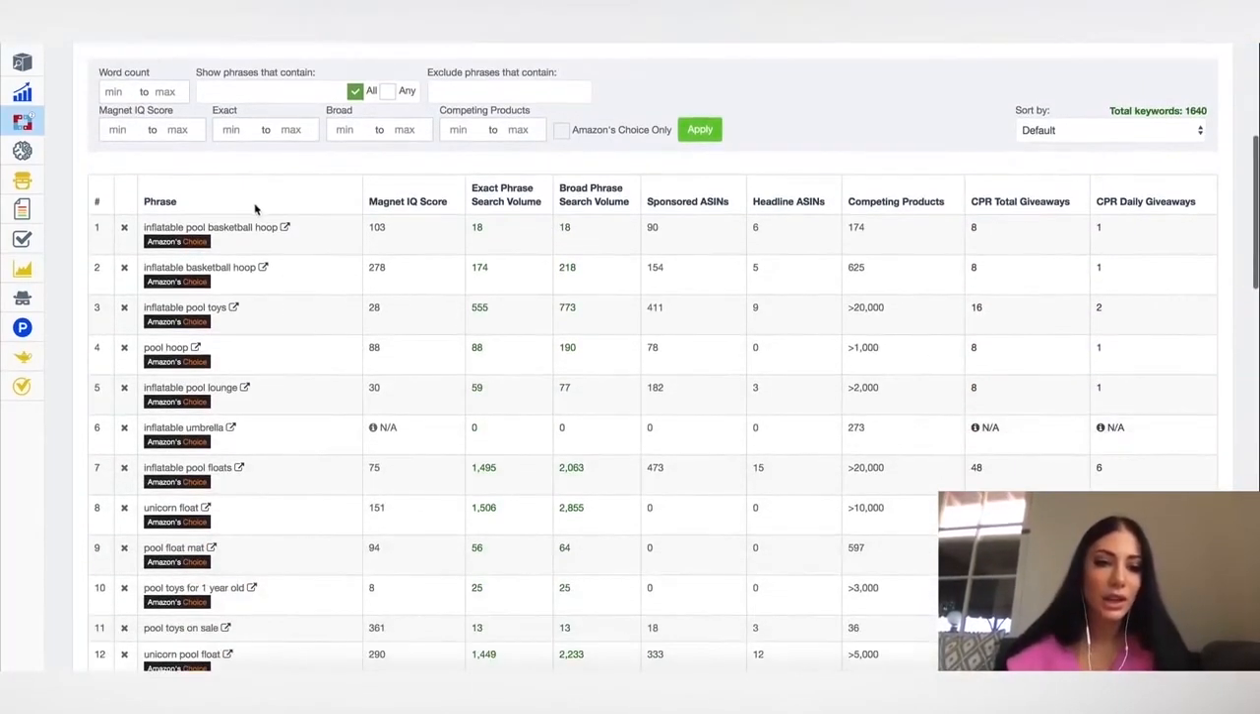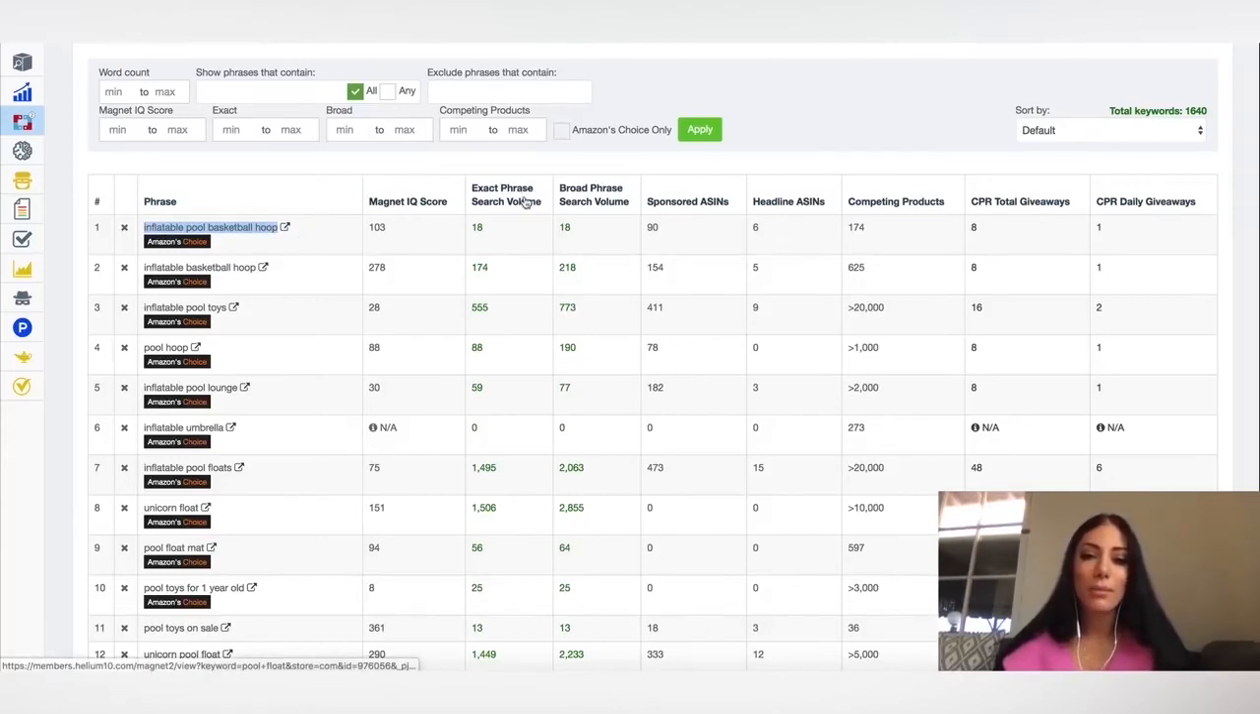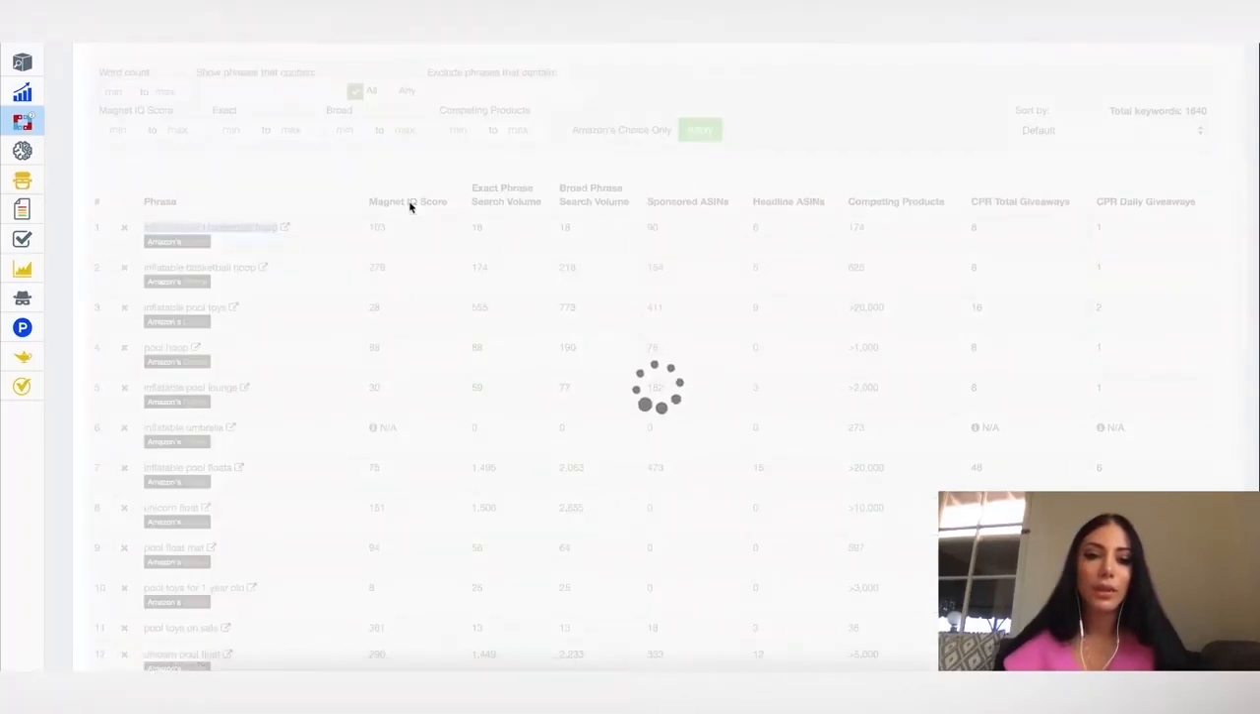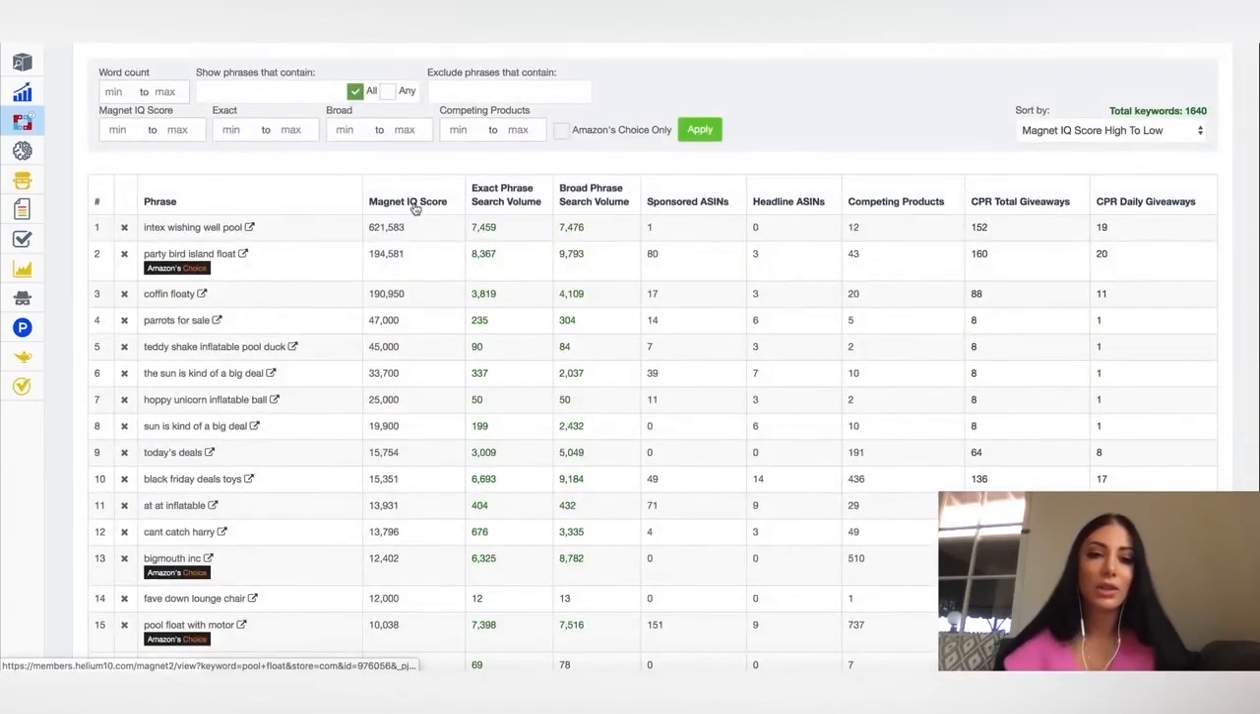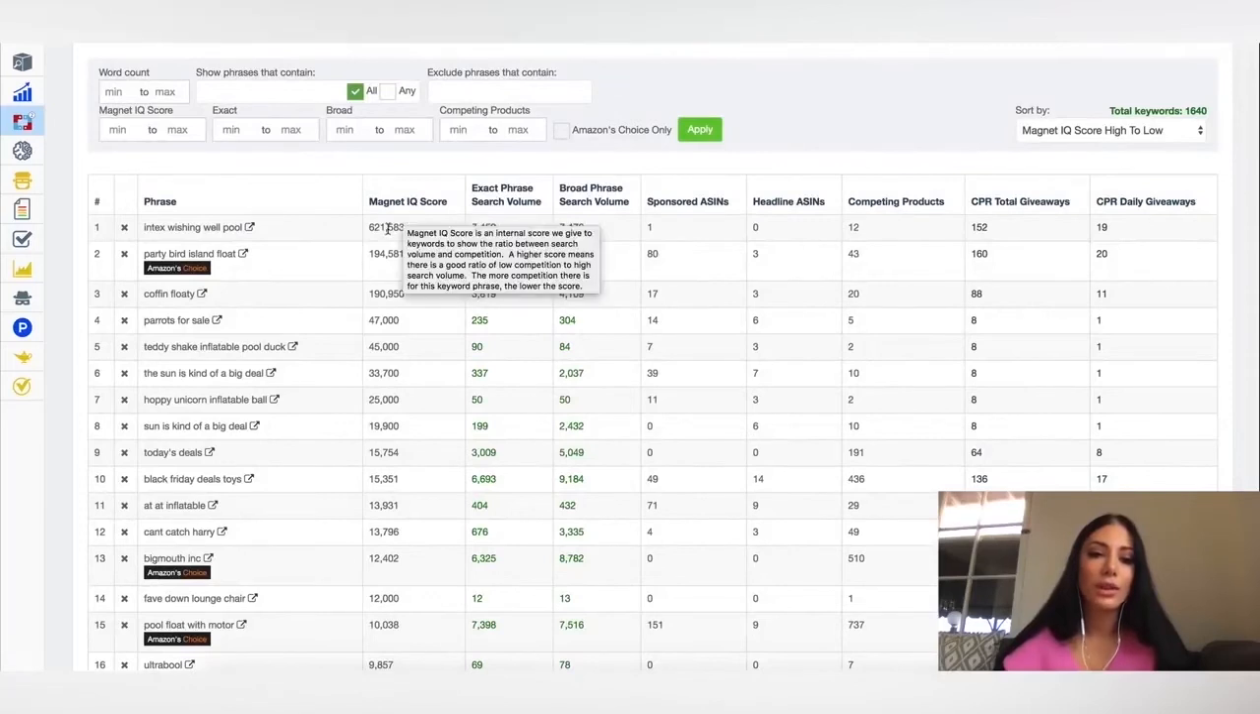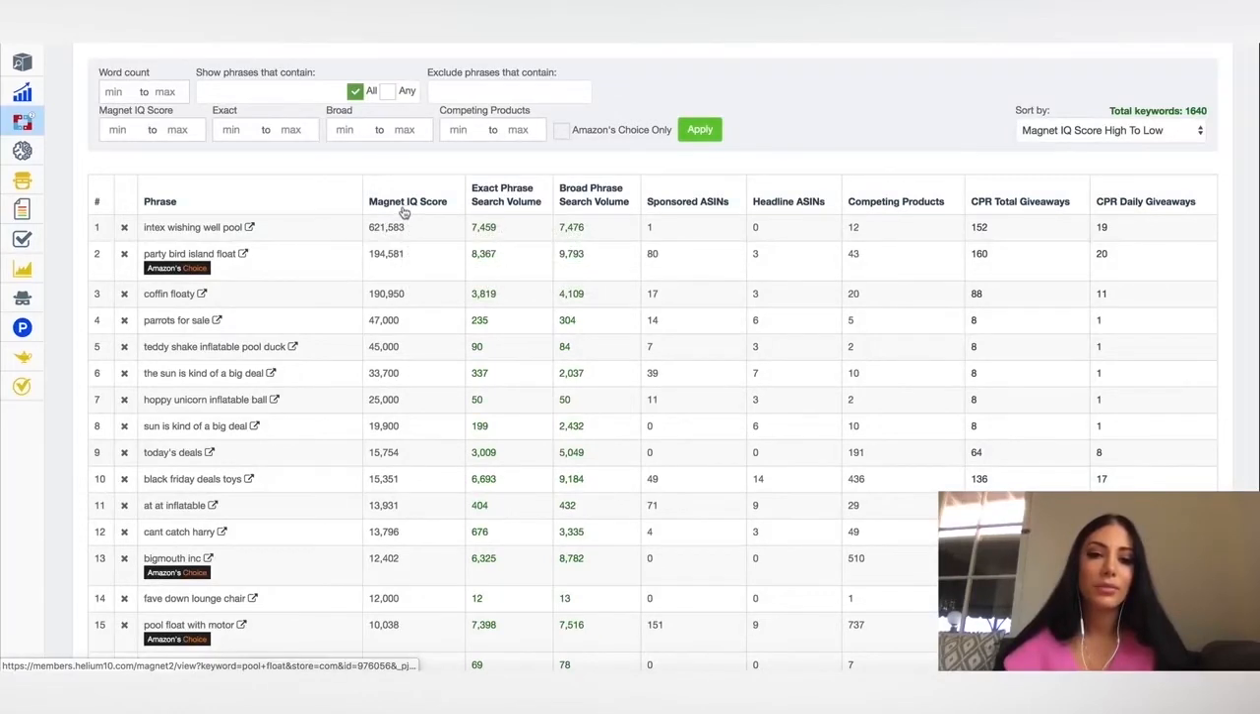Then you can see here the long tail phrase keywords. So these are things that you'd be inserting into your Amazon listing if applicable. And then you can also look at all this information. So the Magnet IQ score is basically going to tell you how good this product is. Basically it's going to show you how much search volume there is compared to competition. So the higher the IQ score, the better for you. The lower the IQ score, the more competition there is for this search term.